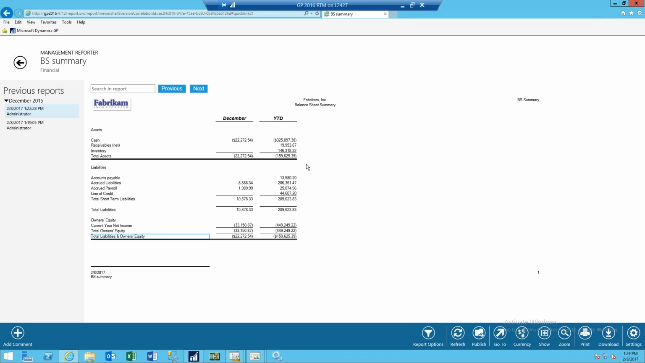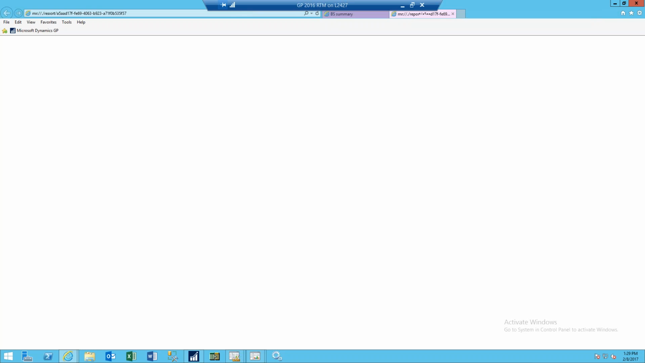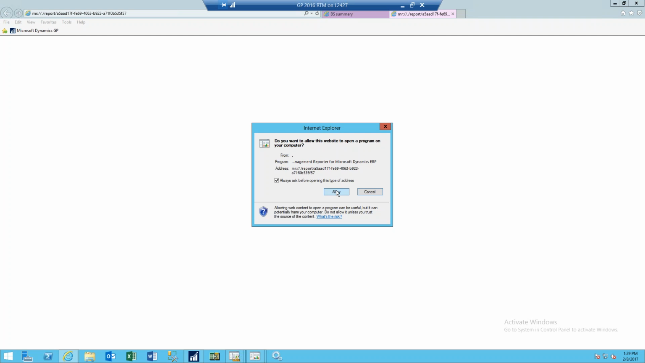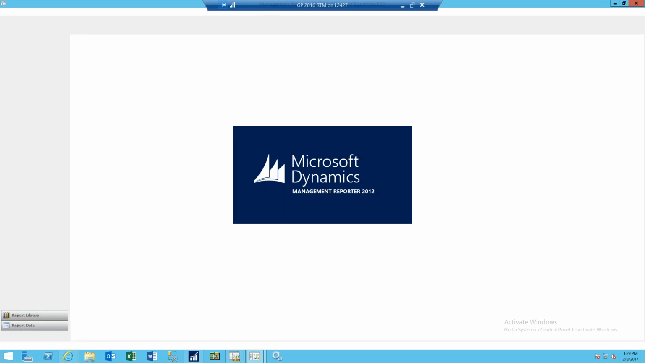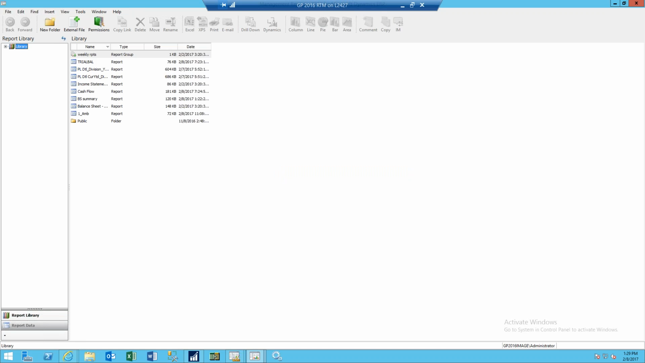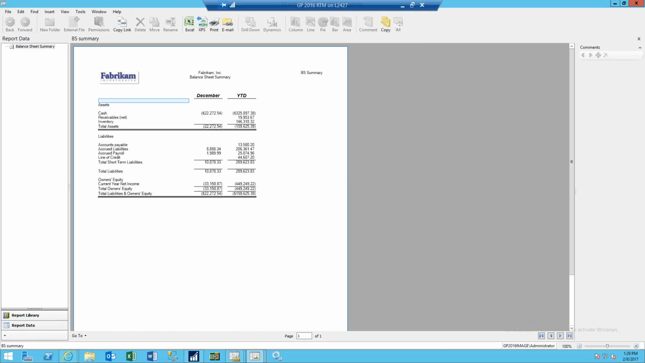If you're in the web viewer and you need to go back to the desktop viewer, no worries. You can click on the download button and it allows you to open the report back in the desktop viewer. So you can toggle back and forth. So if you just can't get something to print correctly out of the web viewer, you can always throw it back into the desktop viewer and then you can print from here.